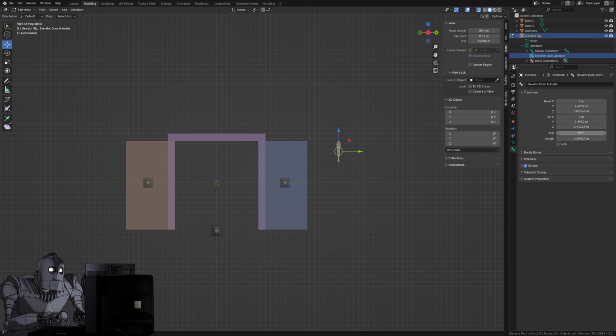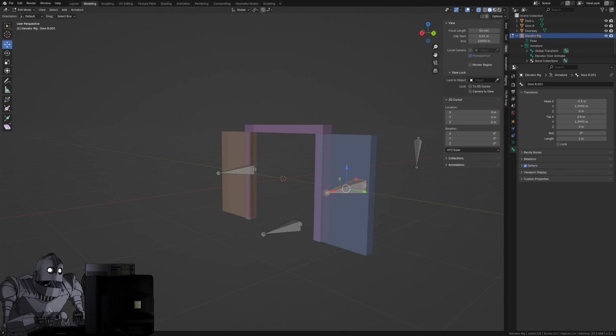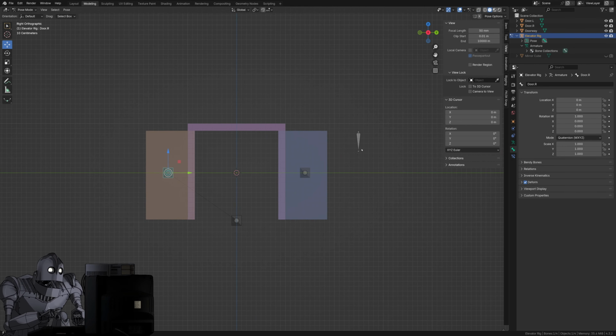Okay, so now, these also are zeroed out, perfect. So now, what I want to do is, when this moves, it will go down.